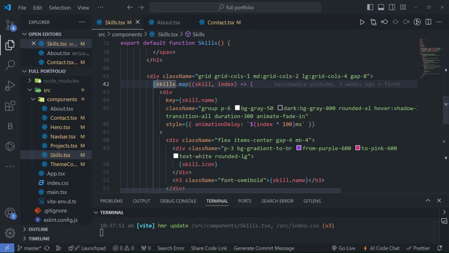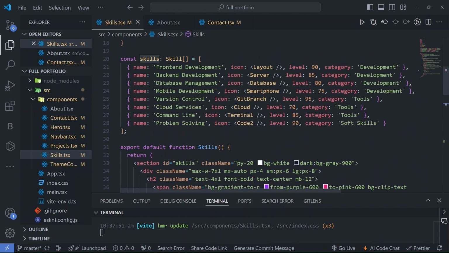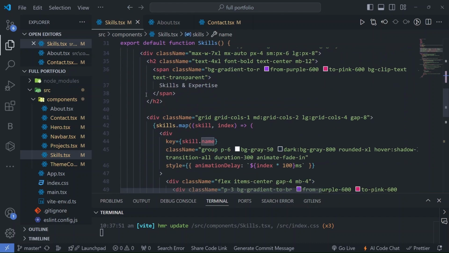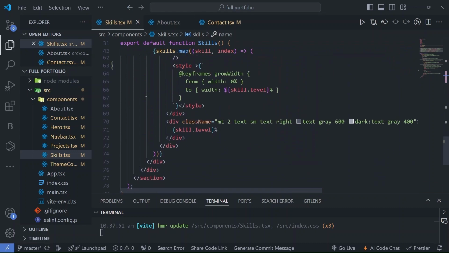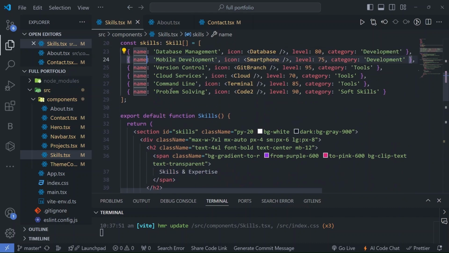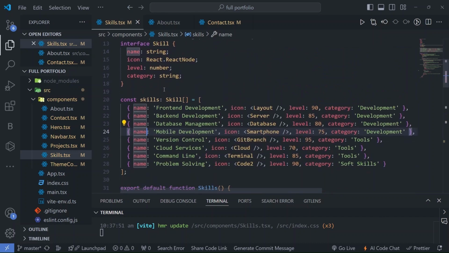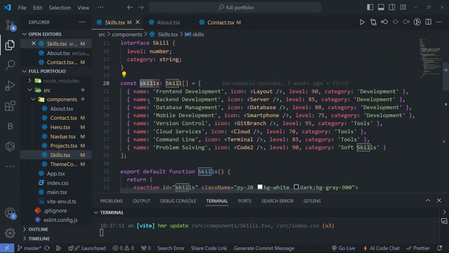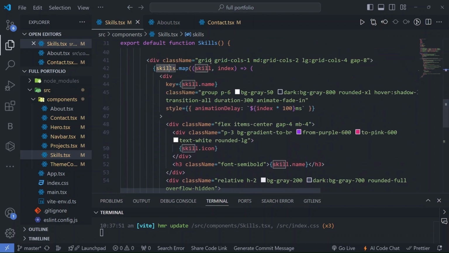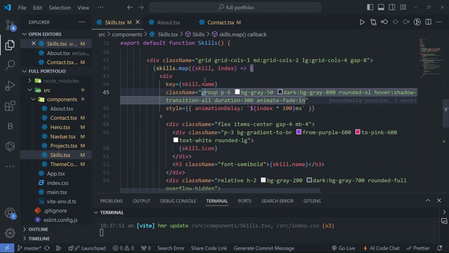Now we are going to use map, right? So we want to map over this one by one. First we'll take each object one by one. So how to get this? Using map. So where are the skills? Here we have skills. On these skills we want to map, so we want to map on the name here.